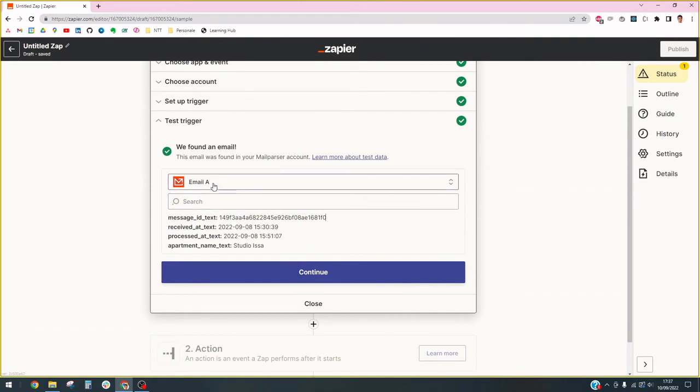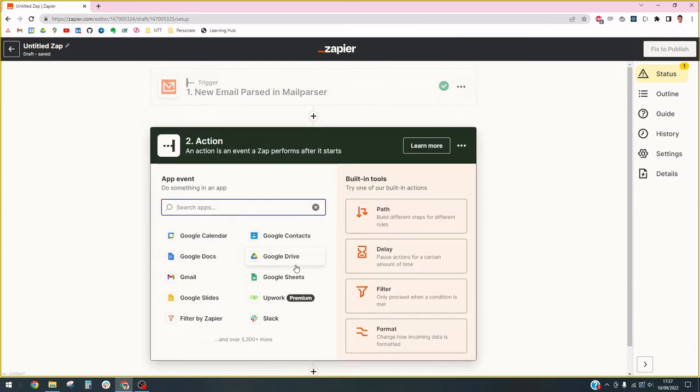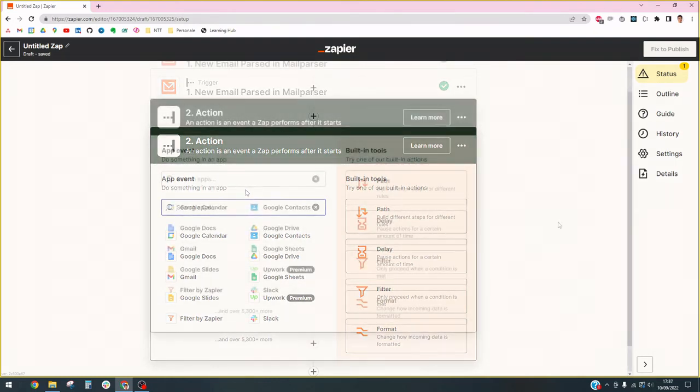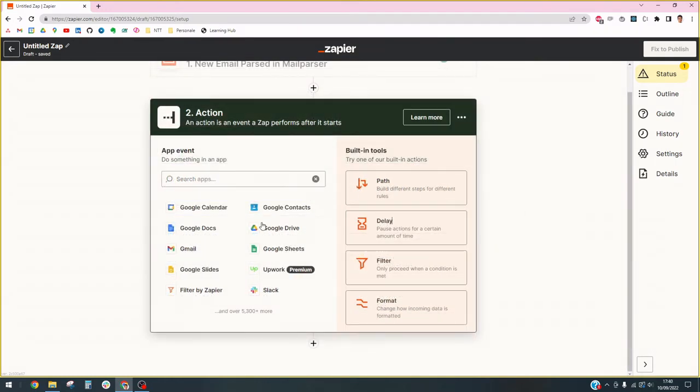Here you can see the email that Zapier has found. We can see it's the one we worked on before because we can see the data that Zapier is extracting, and we can see the custom data, apartment name with the value Studio ISA. Now that we have correctly configured the trigger, we're going to choose what is going to happen every time an email is parsed. Here you can see there are some examples of applications.